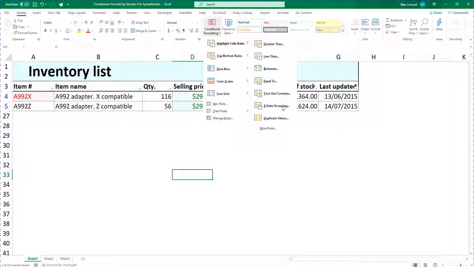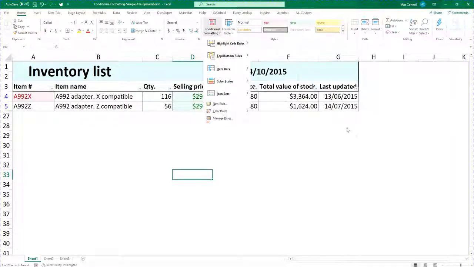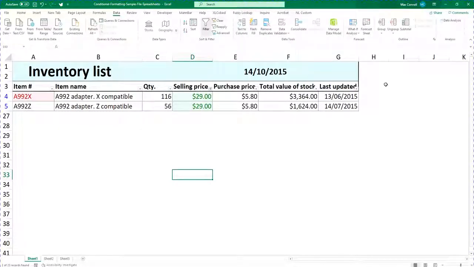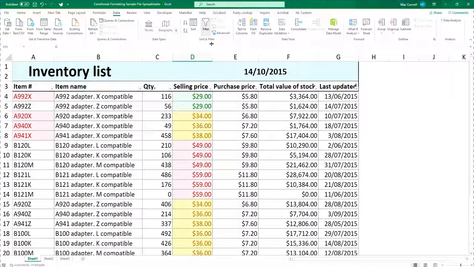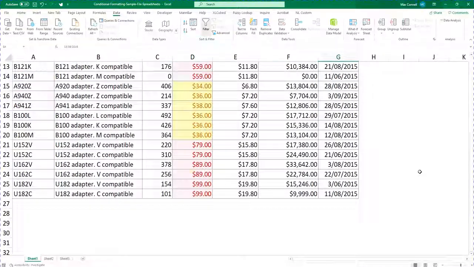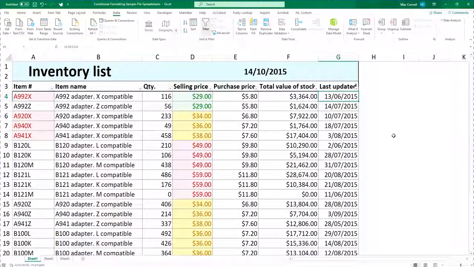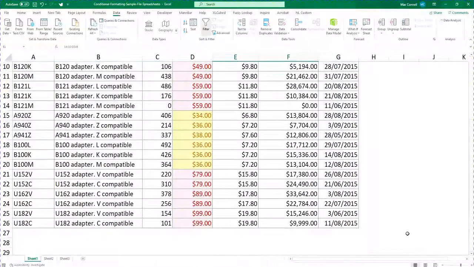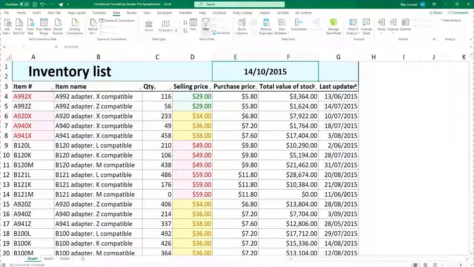But we can also work with dates as well. So fortunately we've got some dates in this column G over here, so I'm just going to clear the filter so we can see all the data. So what I want to do is show all dates that have occurred before this date over here, the 14th of the 10th, 2015. So let me just do a quick check. Okay, it looks like everything is before that date.